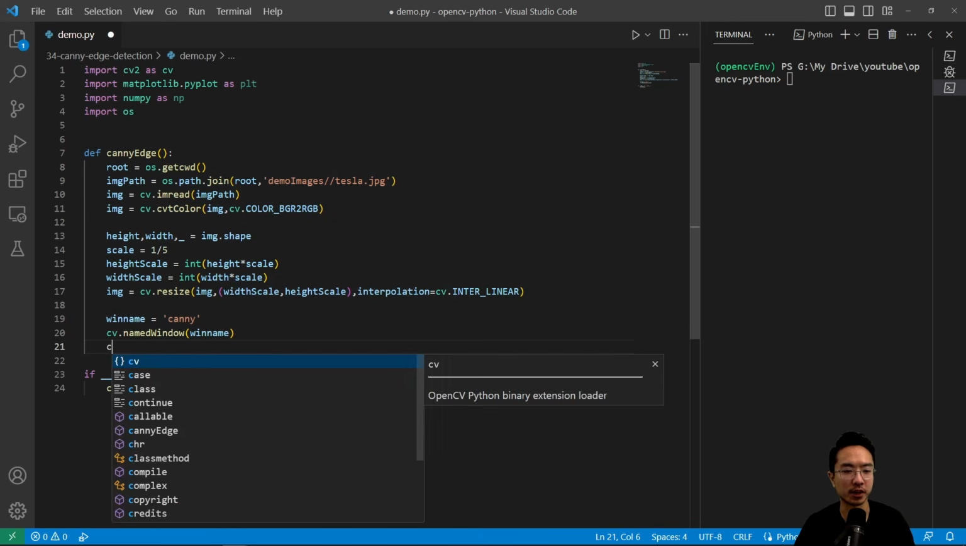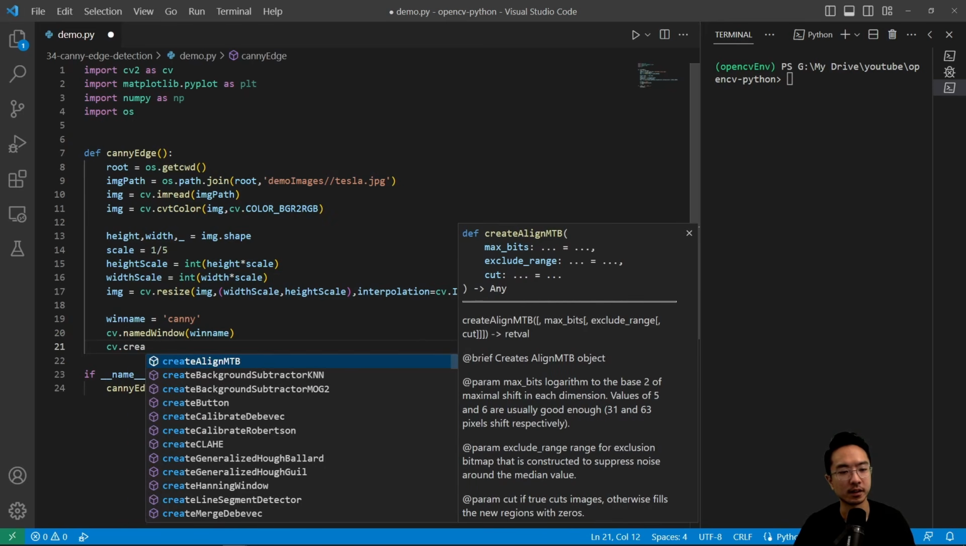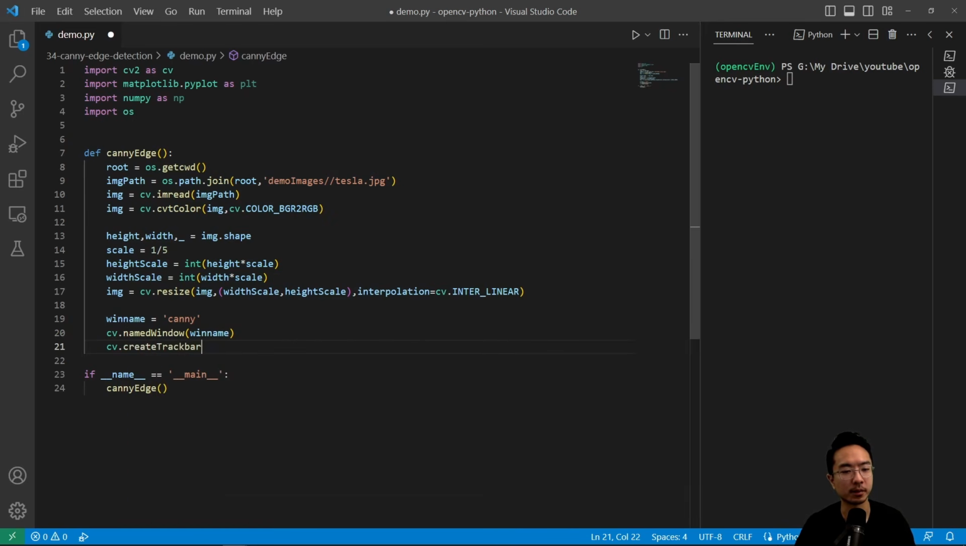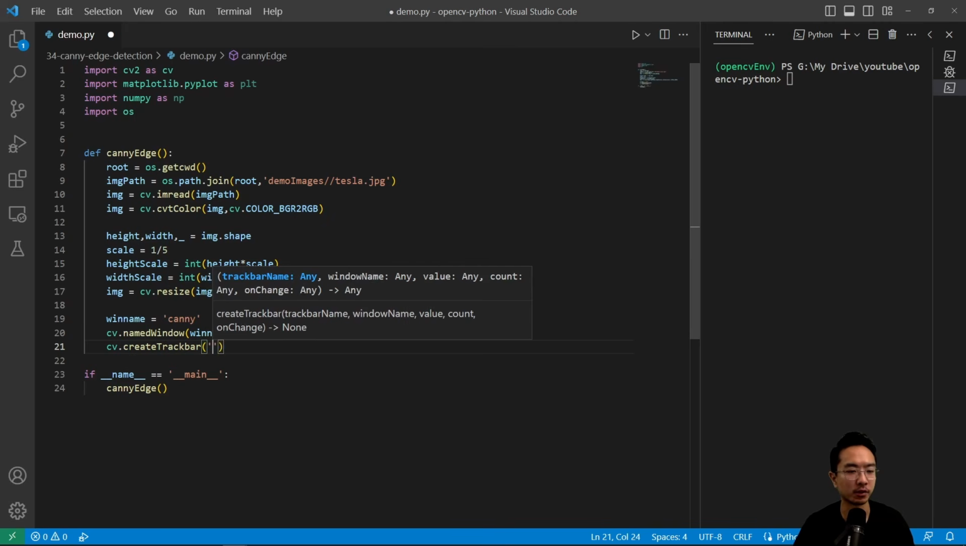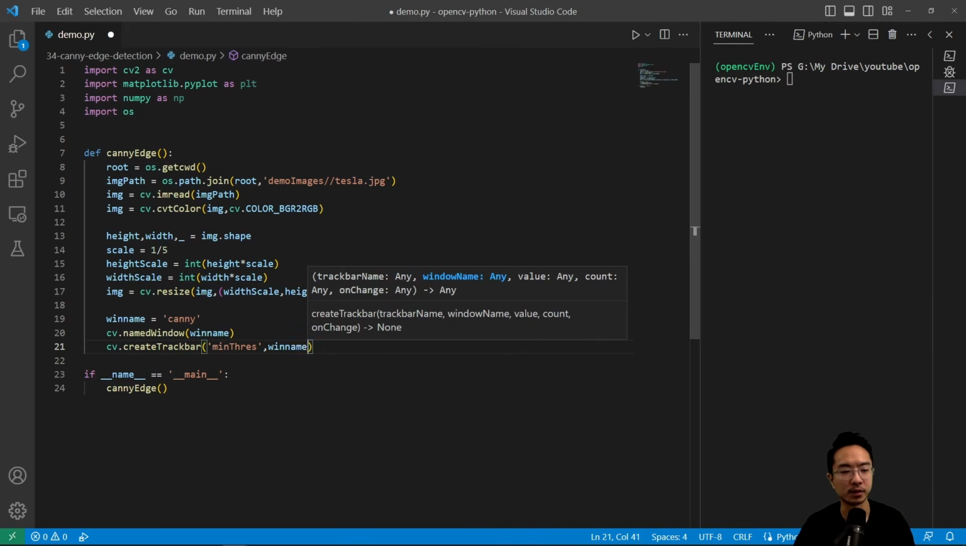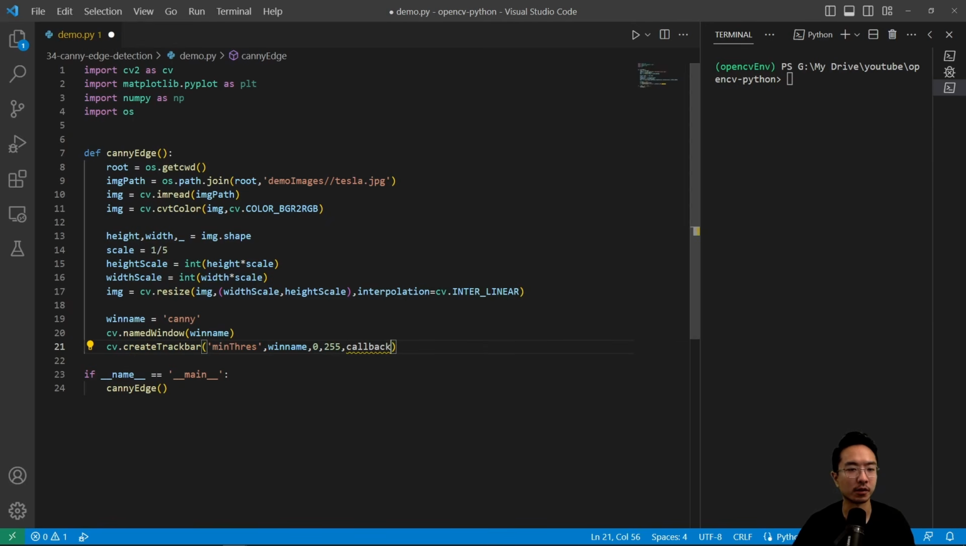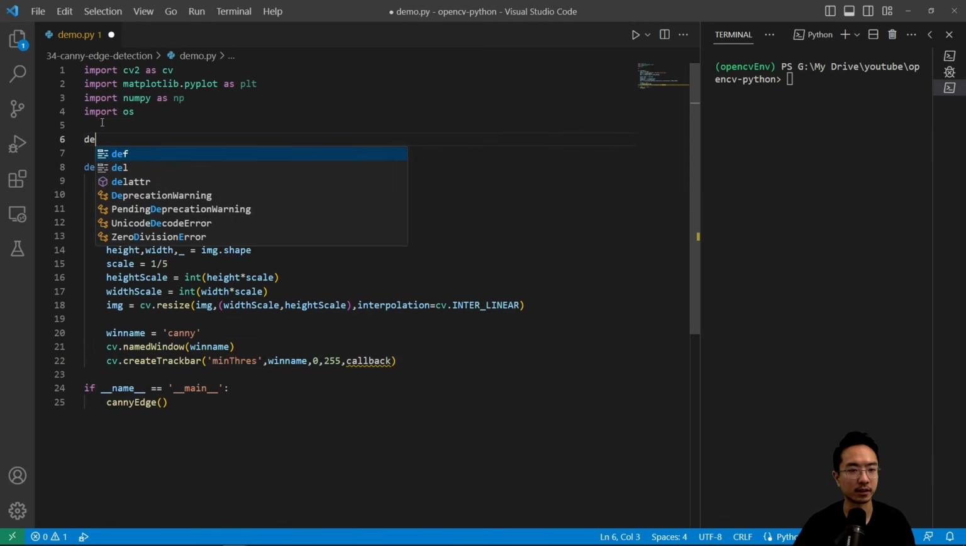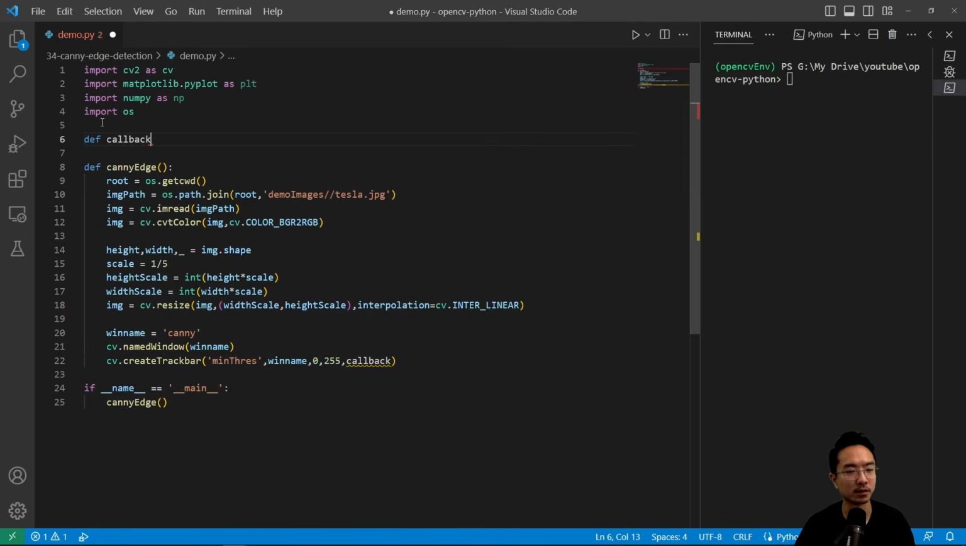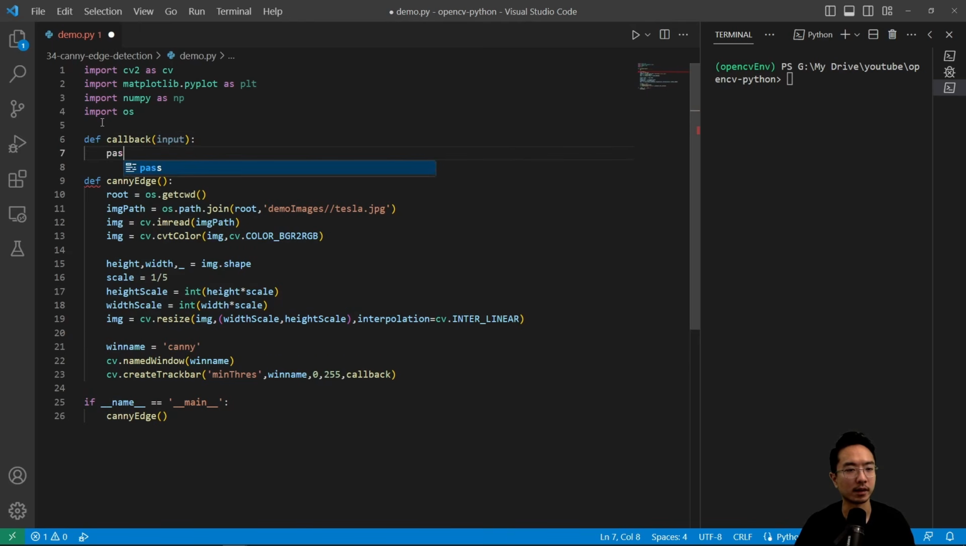And we'll create our two track bars. So cv.createTrackbar, and then we have the name of our track bar, which will be min threshold. And we'll pass in our window name, and then our value 0, and then 255. And we'll need a callback. Right now for our callback, we're actually not going to do anything. So we'll have a placeholder, and we'll just call pass. Okay, so this will be our placeholder function.